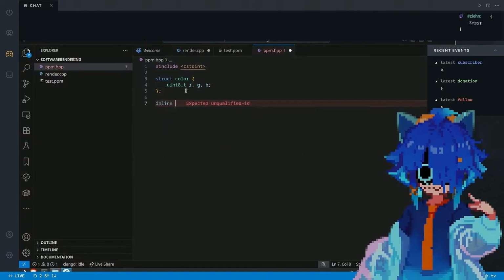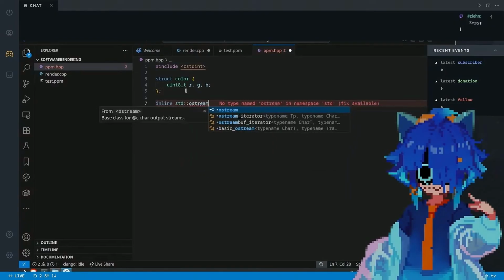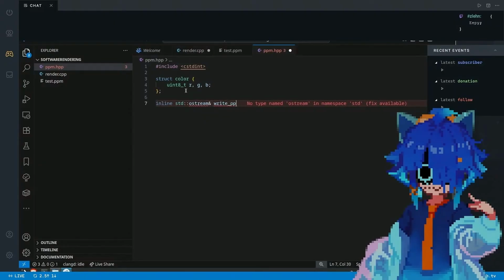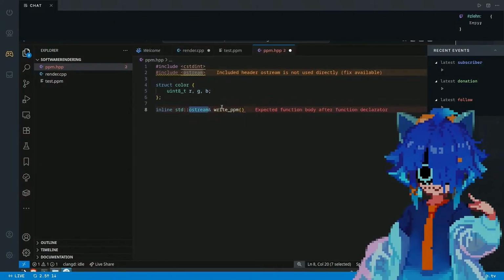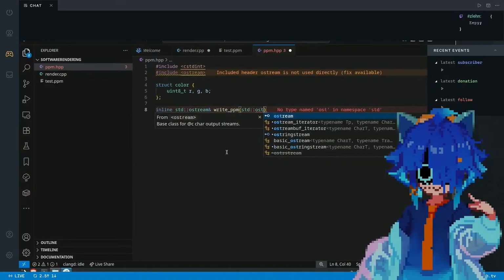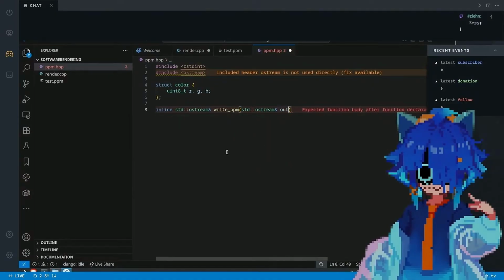Cool. So we now know what a color is, but what are we going to do for actually writing out the file? So I'm going to make an inline std::ostream reference, write_ppm. An ostream is C++'s method of writing content to a file. Technically, it's writing to anything. Like cout that we've used is an ostream. So you'll see that a lot of the output things that we're used to using will look very familiar. What won't look quite familiar is that we're going to take an ostream reference out as input.